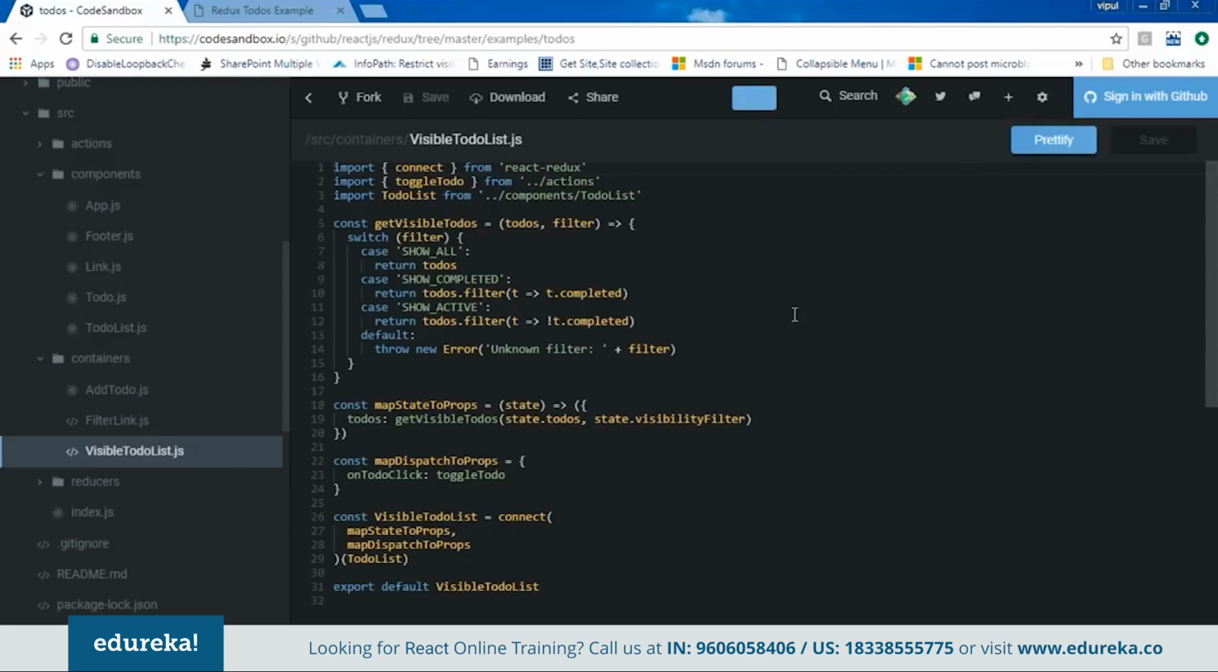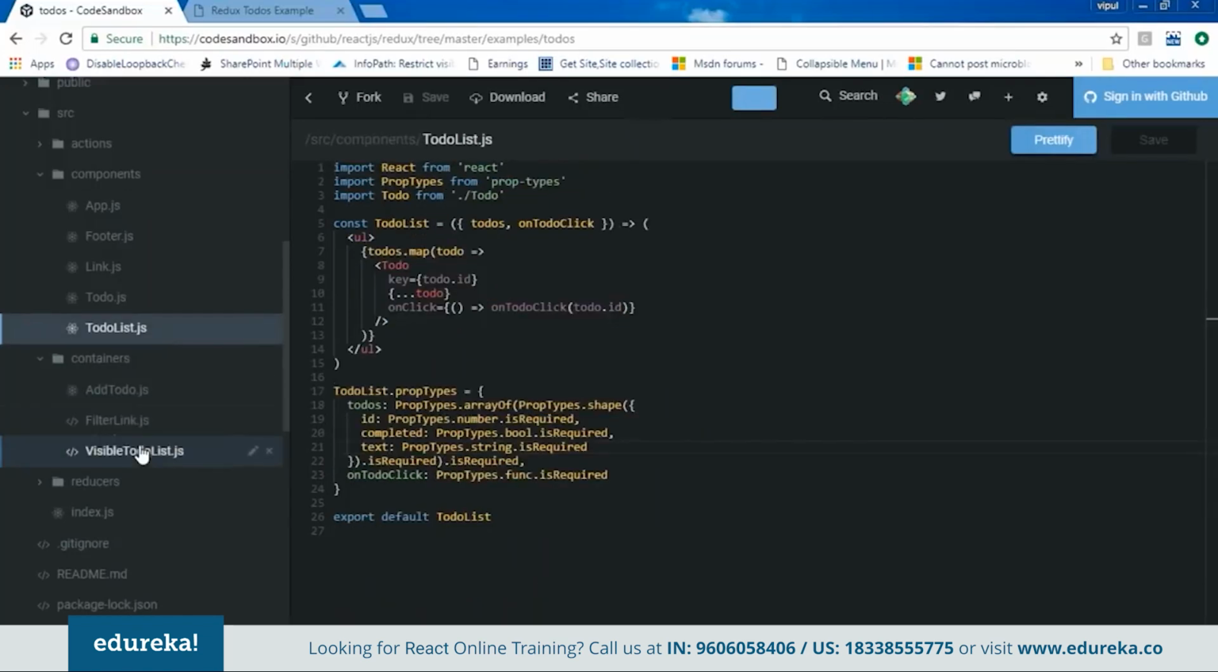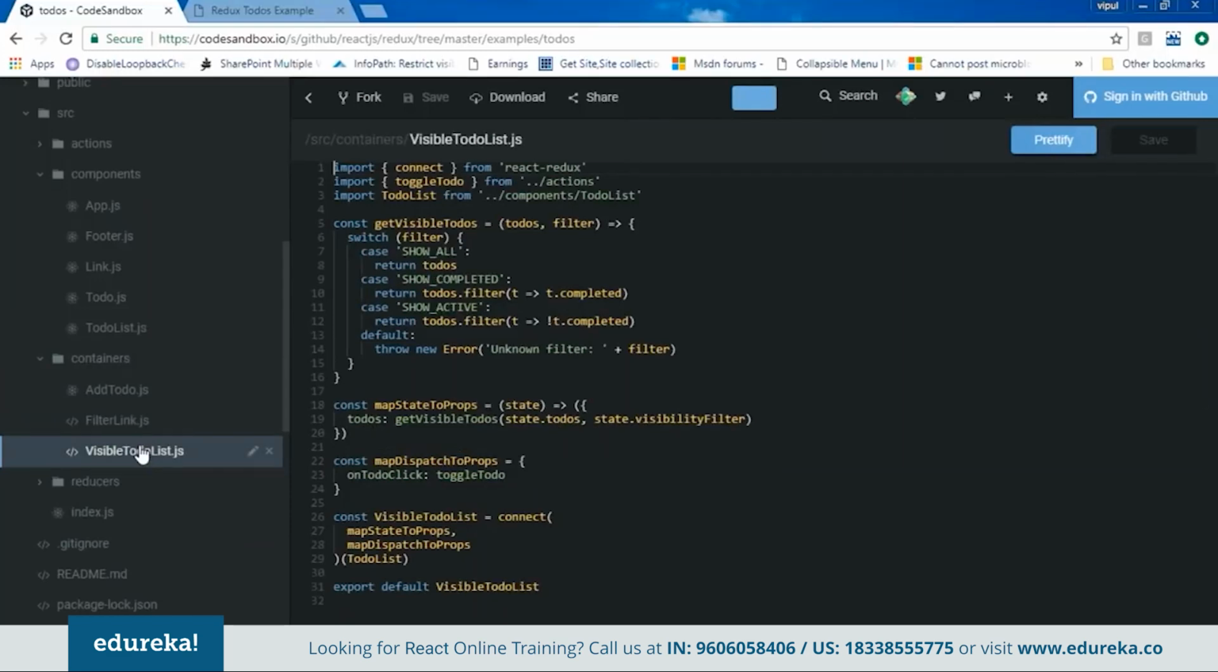Now, when I talk about VisibleTodoList.js, which I have created, what is happening over here? This file is required by the TodoList.js component because it subscribes to the Redux store. It helps in subscribing to the Redux store, wherein I have mapStateToProps, which is a special function available in this import, connect from the React Redux library. Here I am calling a function, getVisibleTodos, and in this I have a switch case with three actions: show all, show completed, and show active.